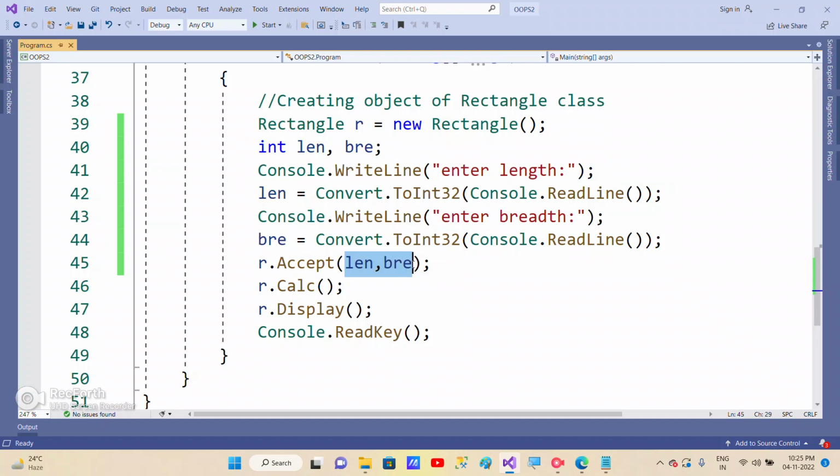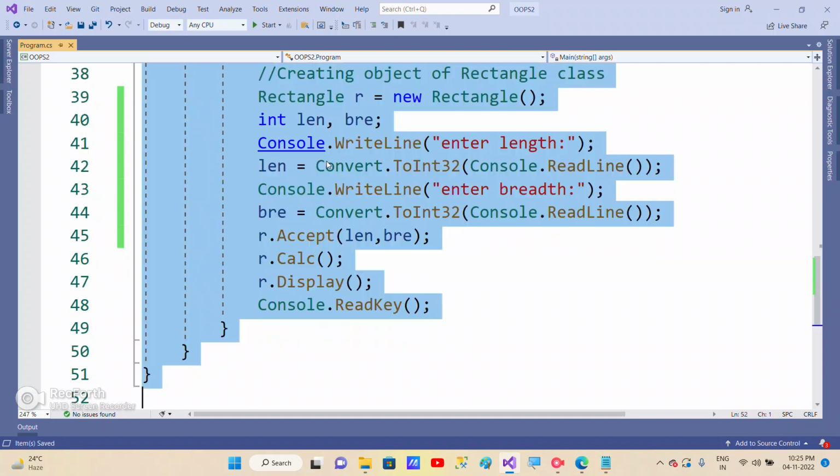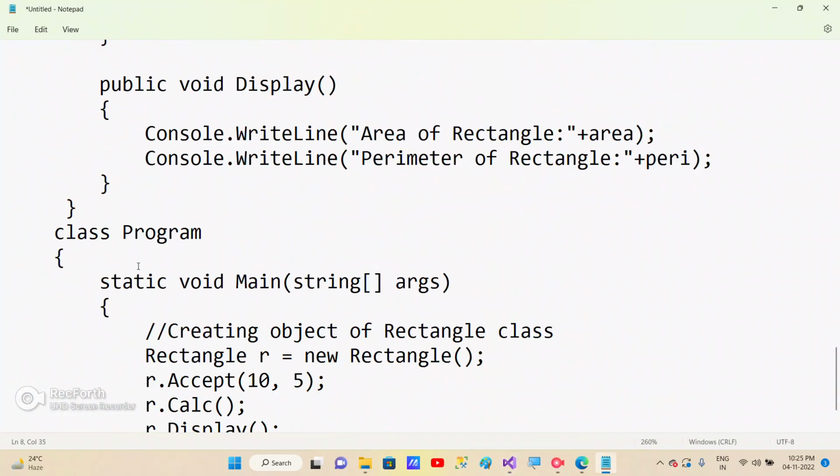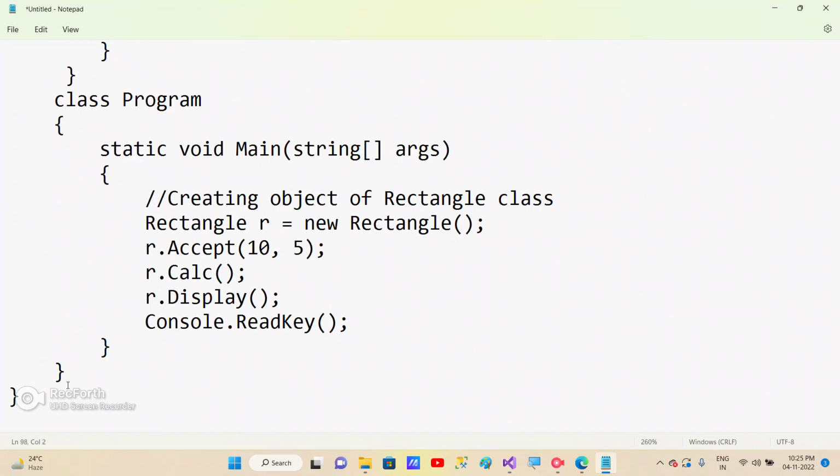So like this, you can take two variables, read the values into variables, and you can pass them into the method, whatever method you have, you can pass them. Okay, so that is the way to work with it. Let me copy this also.